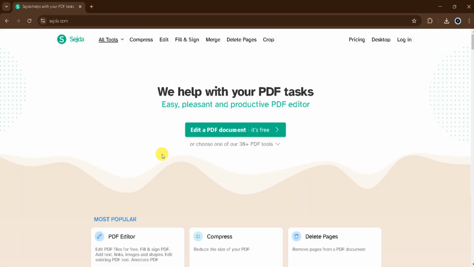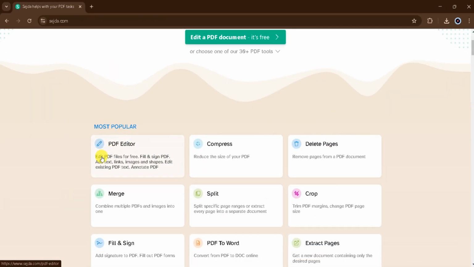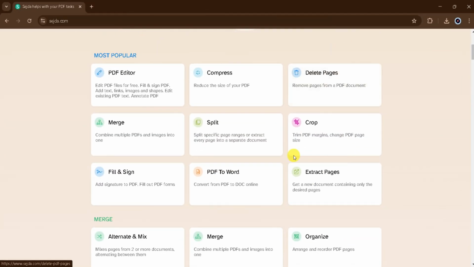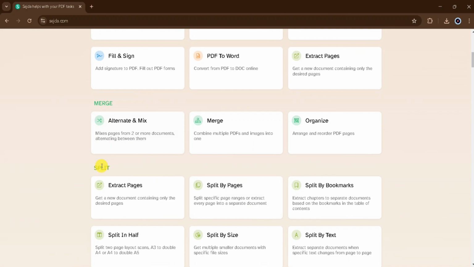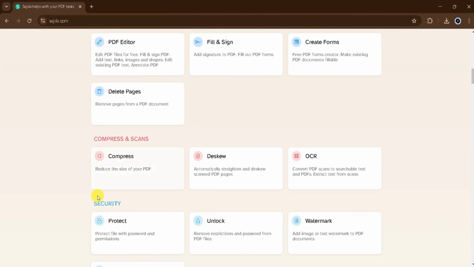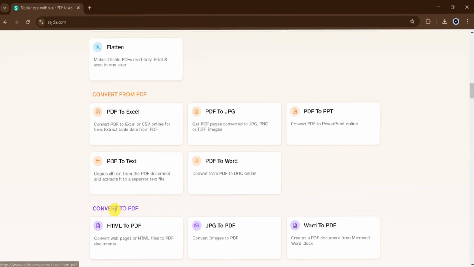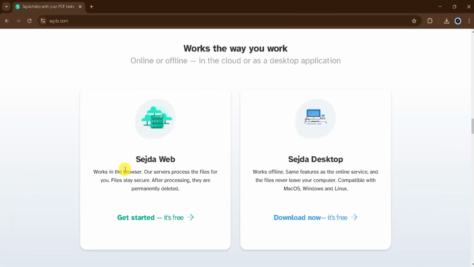Here are some of the most popular tools. PDF Editor. We can edit PDF files for free, fill out forms, add signatures, text, links, images, and shapes. Compress. We can reduce the size of a PDF file, delete pages. We can remove pages from a PDF document, fill and sign, add a signature to PDFs, and fill out PDF forms. Word to PDF. Convert from PDF to Word online very easily with Sejda. There are many other popular tools like merge, split, edit and sign, compress, scan, security, convert from PDF, convert to PDF, and more.